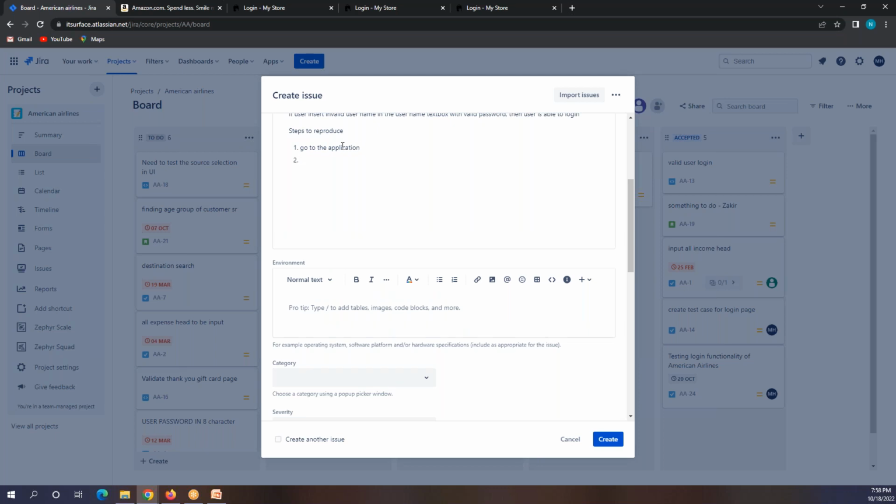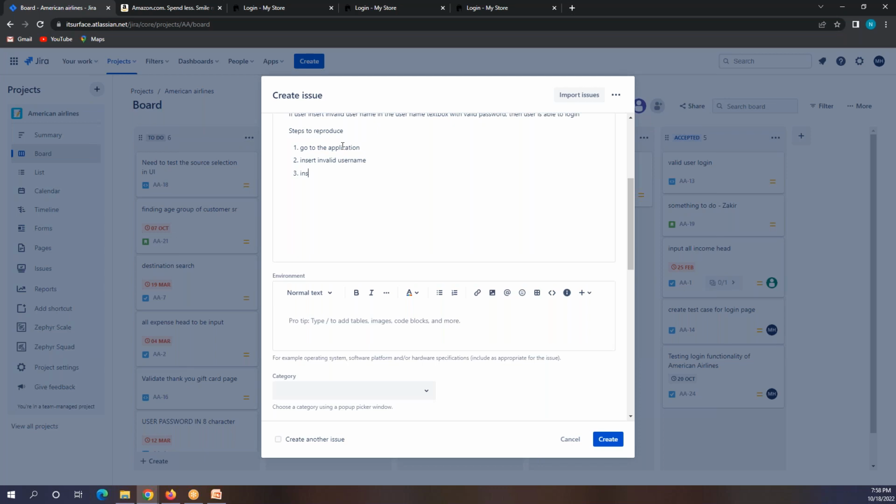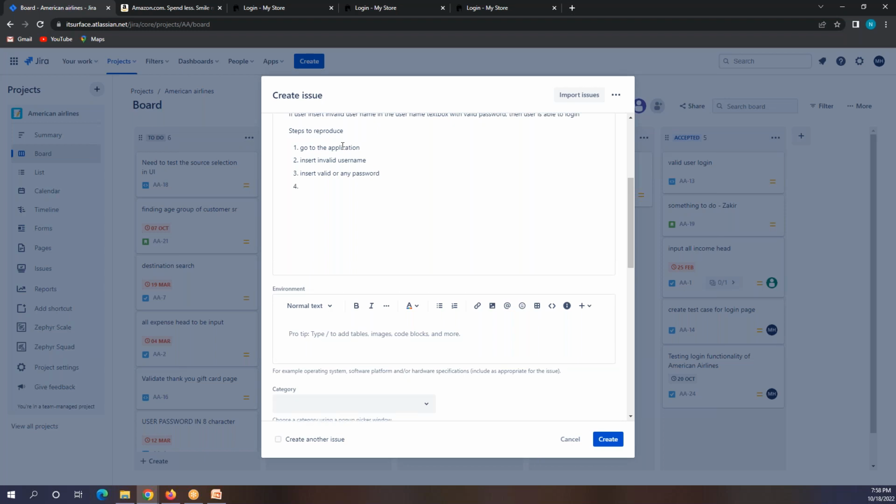Second, insert an invalid username. Insert a valid or any password. Click on the login button. Okay, so until that, these are your steps.